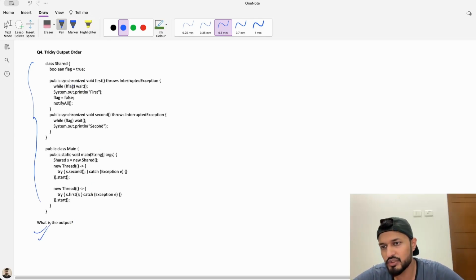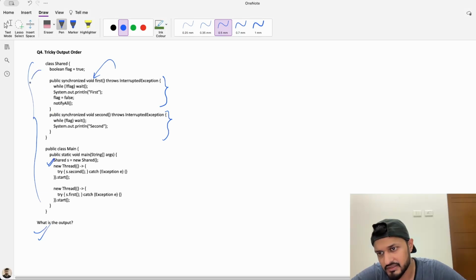What is happening in this program? In this particular program, you have two methods, both are synchronized. So only one thread can enter the method at a particular time. Okay. So in main method, we have created an instance of this particular class, and after that we have created two threads. Let this be T1 and T2. We have called s.second here in T1 and s.first here in T2.